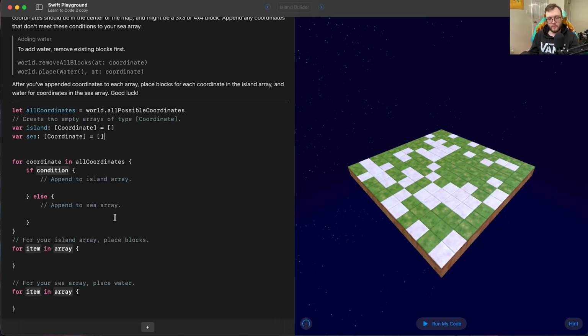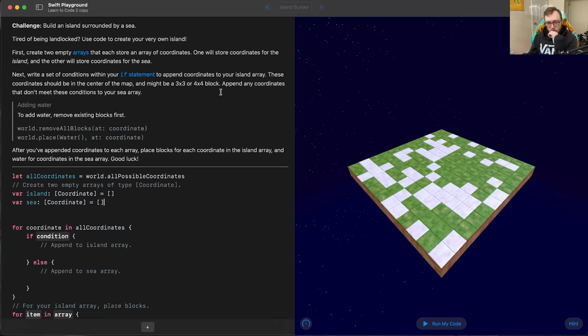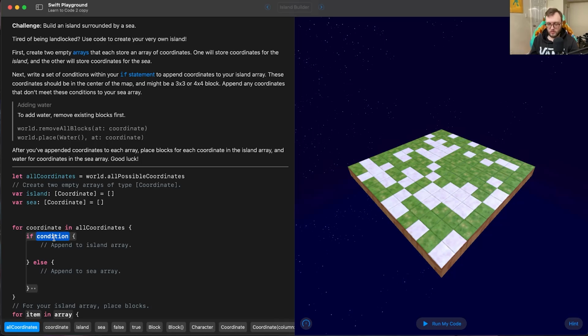All right, now we have a for in, so for coordinate in all coordinates. We have the all coordinates up here. We have an if condition and we want to append it to the island array. Okay, so what condition can we use here? All right, these coordinates should be in the center of the map and might be a 3, 3 or 4, 4. Okay, we can look at a condition here and we can look at the coordinate dot column. We can also look at the row. So we can use our logic here.